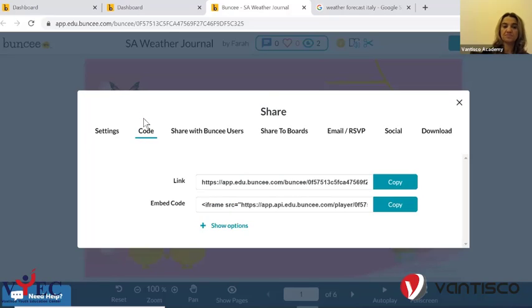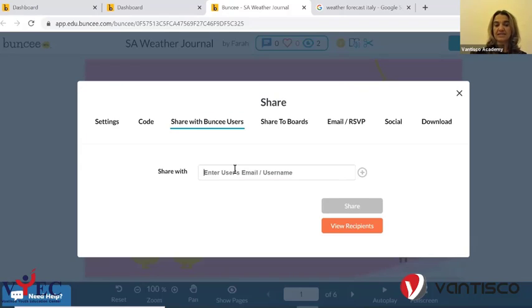What about the code? Here I can copy the link and send it by email, by message, whatever. I can embed the code on any other website. I can share with Buncee users. I can just send the email here. For example, if I have another email, I can try it, then add it and share.